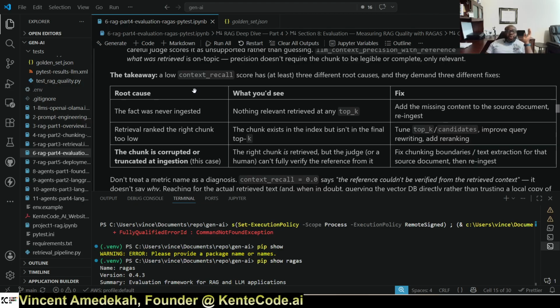So when the context recall is zero like this, these are some of the things you can check. The fact probably was never ingested. Maybe the data is not in your database. That's why you need to go there, get everything for that particular question, look at it, and look at the golden truth and see if there is anything missing. From there, it will tell you maybe your chunking has a problem or something else is wrong. Or your top K is not getting some of the things left in the data. If the thing is there but it's not coming, then your top K is not getting it.